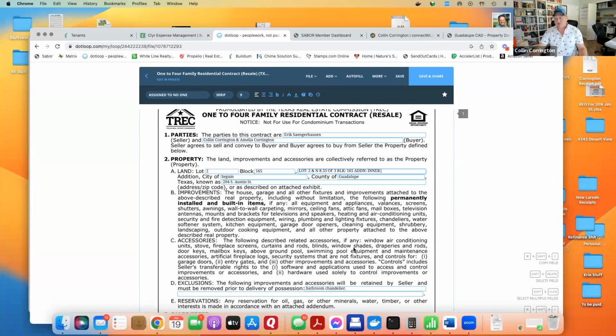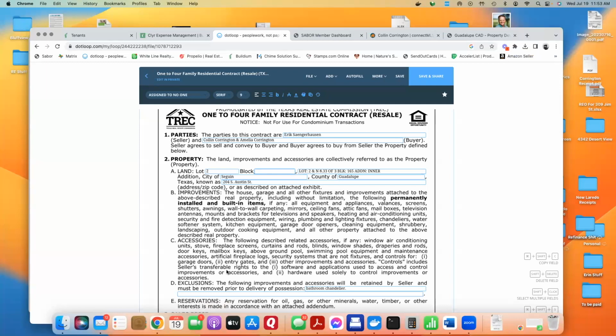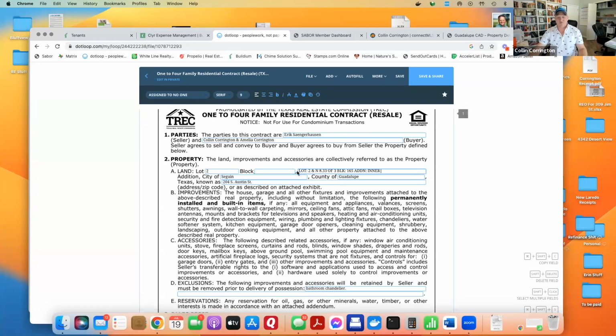If title doesn't have a block, just leave it blank. But make sure this part's filled out. Do I have to put an exhibit? No, only if it doesn't fit in here. Oh, okay. If you can't get it to fit in this little line right here, you're going to want it, because title's going to throw a fit.